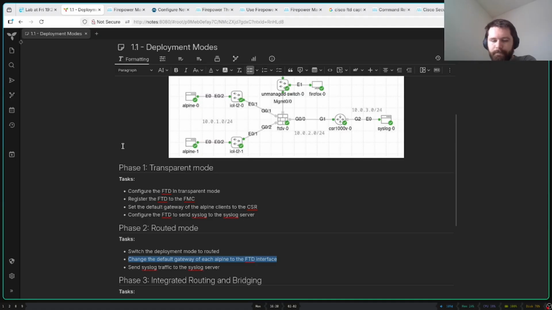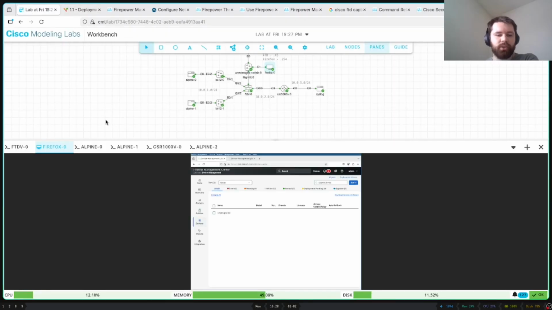Or, no, I'm not going to do it that way. This will be a separate /24. I'll just make it 10.0.4.0. And so this is going to be .1, .4, .3, or .2. And .3 is going to be over here. And then again, send that syslog traffic to the syslog server. But this time I want to use OSPF and not static routes, just to look at something new so it's not boring again.